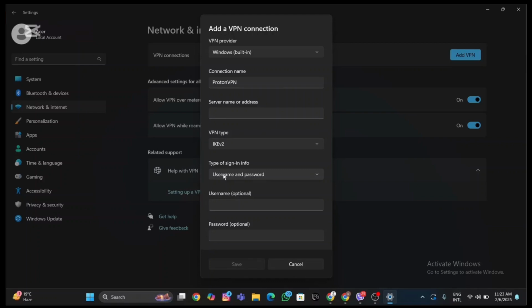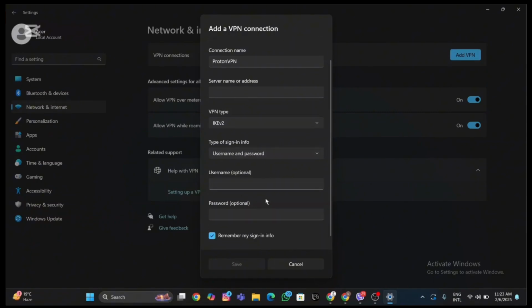Then enter the username and password you received when you created your free VPN account with Proton VPN. Once you've entered the required details, just click on Save, and you should now see your new VPN connection listed under the VPN section.